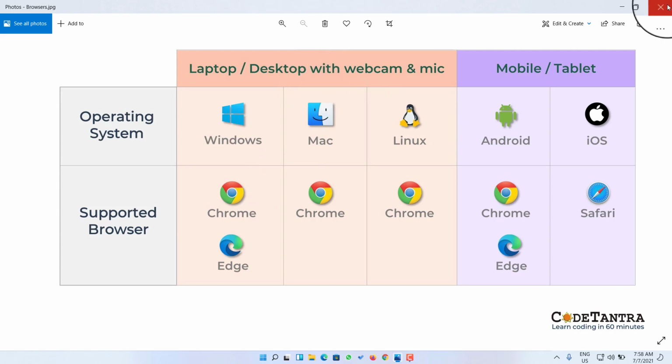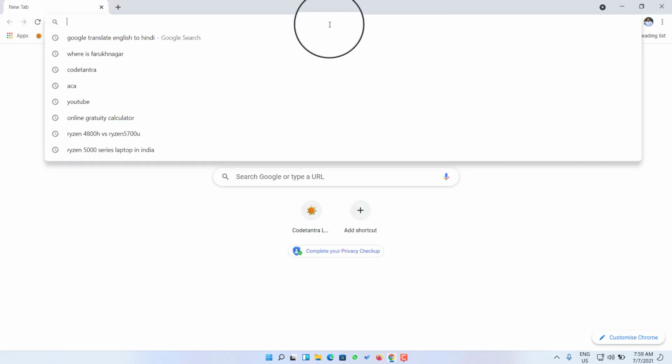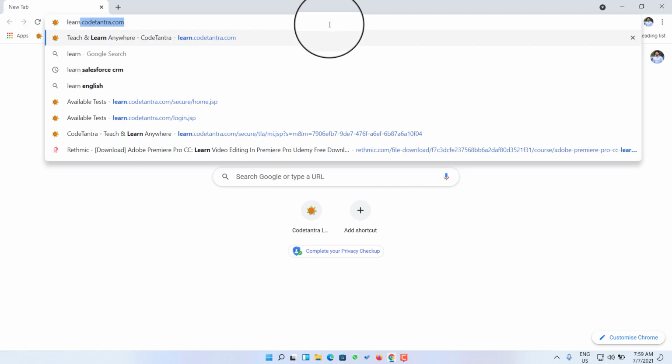So now that we know which browser is applicable to which operating system, you can see I'm using a Windows machine. So for me, Chrome browser is recommended. So I'm going to open Chrome browser. Once I open Chrome browser, I can visit the link which has been provided by my institution in order to log in.